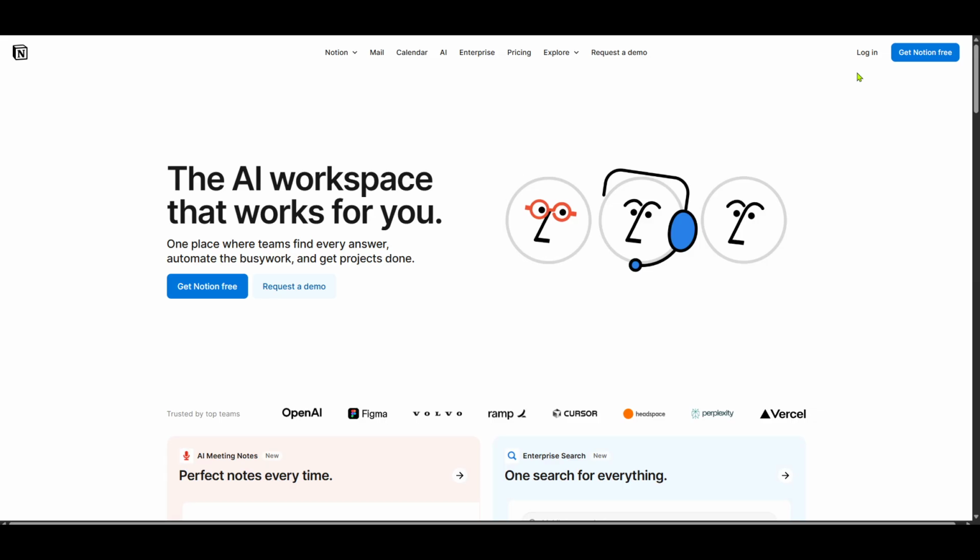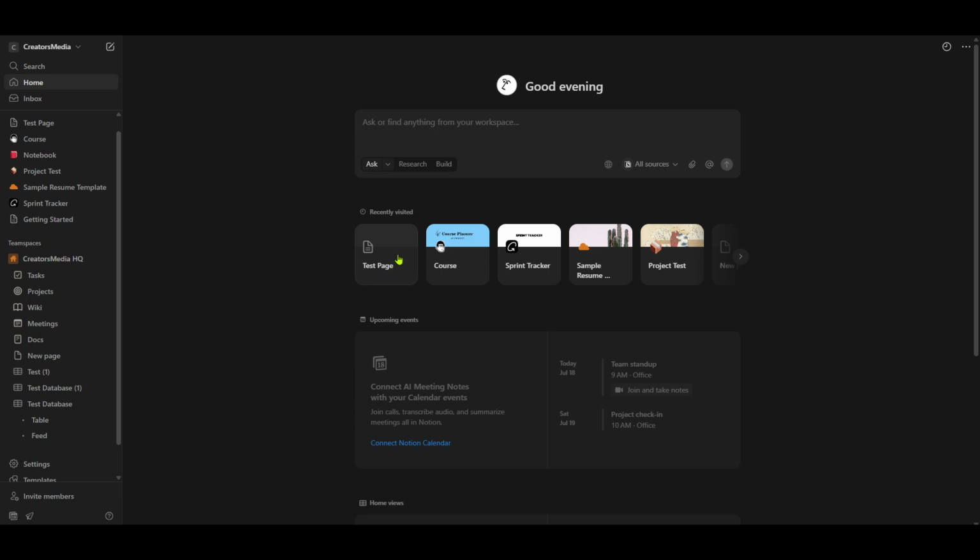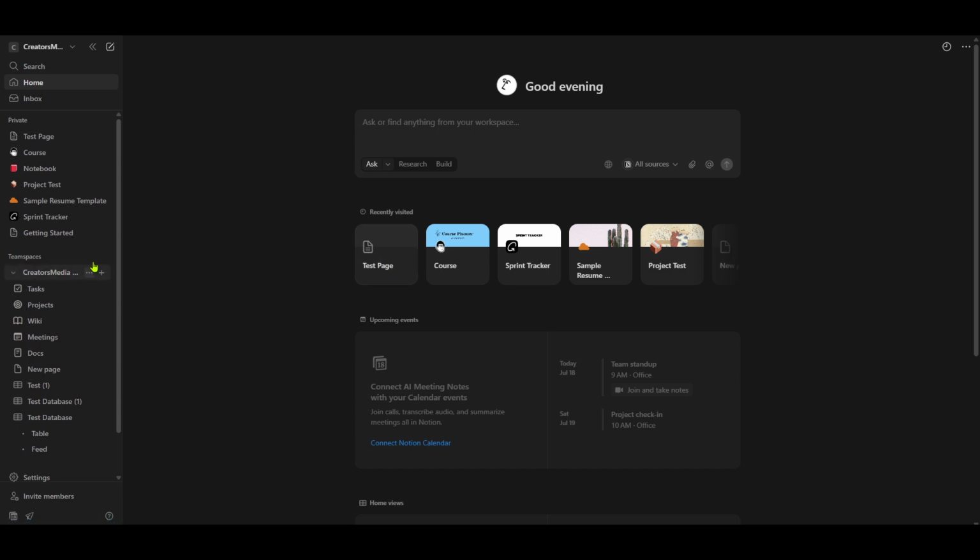Once you're logged in, you'll arrive at your Notion home. This is the main page where all your active pages are listed and can be accessed. For our task today, we'll need to choose one of these pages to work with. You can select any existing page or create a new one if you prefer starting fresh. Simply click on a page title to open it up.